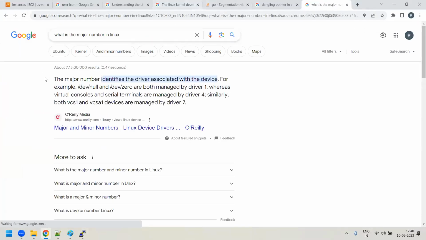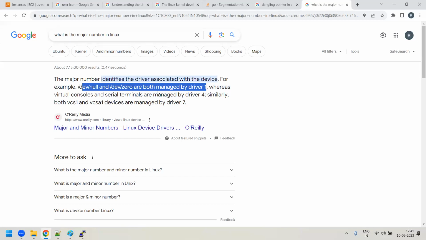You don't know something? The major number identifies a driver associated with the device. For example, /dev/null and /dev/zero are both managed by driver 1. So there are many things here, guys. You have to understand this. So this much is sufficient for you. I don't want to elaborate more on this.